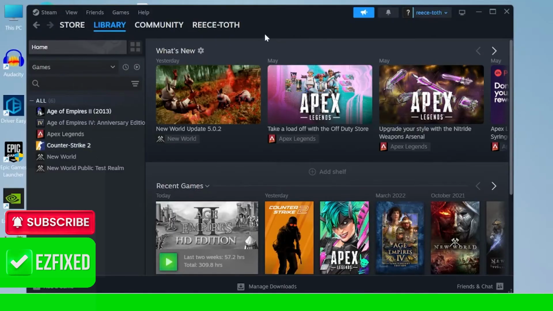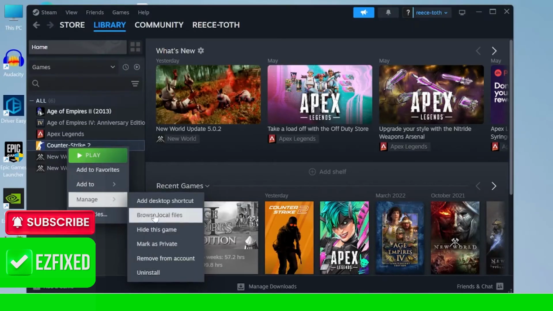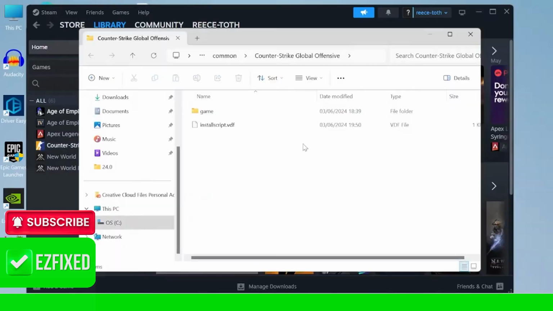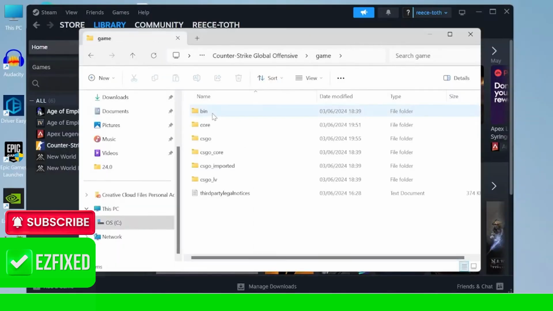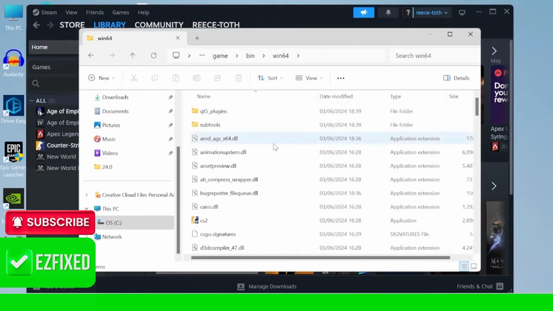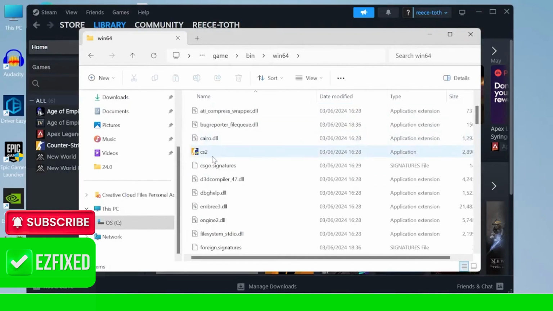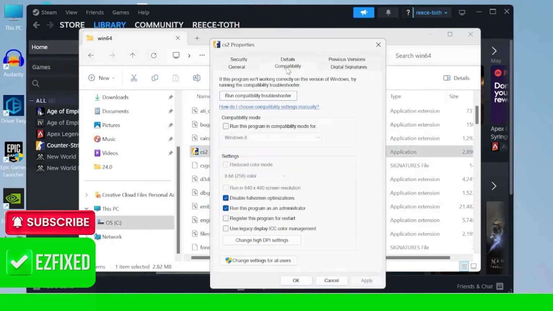So the very first thing we're going to do is launch our Steam application, come over to the Library tab, and you're going to right click on Counter-Strike inside of Manage, and we need to select Browse Local Files. Then from this folder, come inside of Game, inside of the Bin folder, Win64, and we need to find the Counter-Strike application, should just be called CS2, and then right click on this application, come inside of Properties, and then head over to the Compatibility tab.